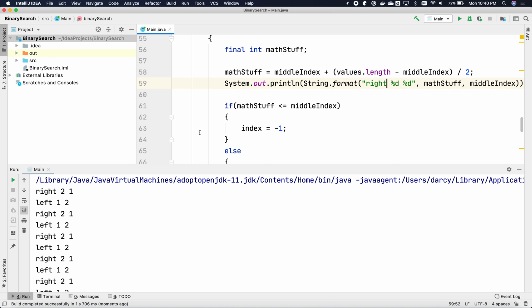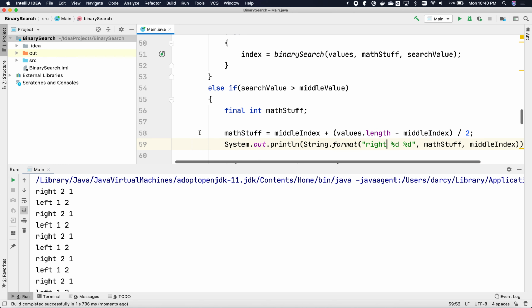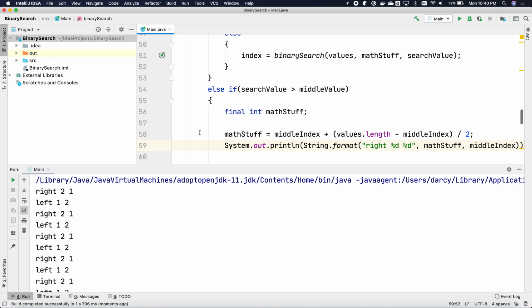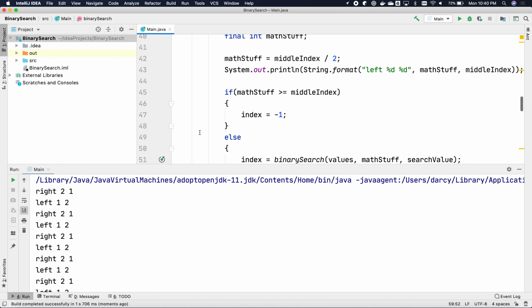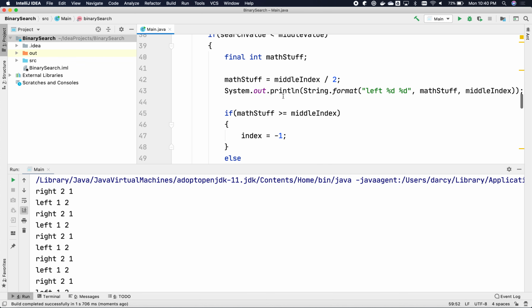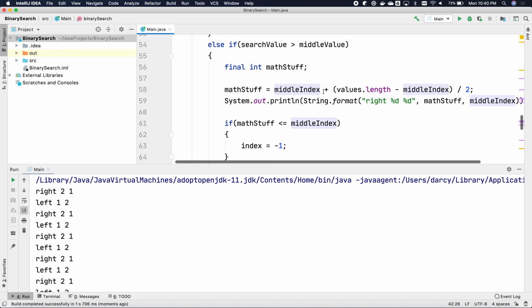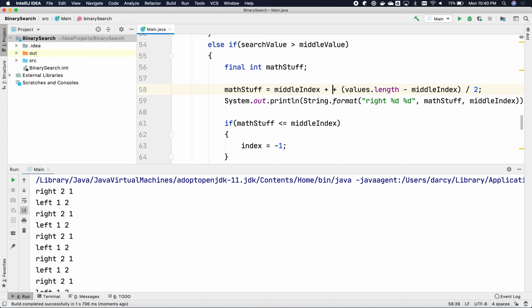So we are saying, which is one other change I could make to this. I could say middle index minus 1 divided by 2. And I could do the plus 1.